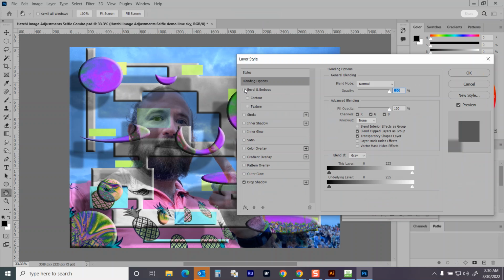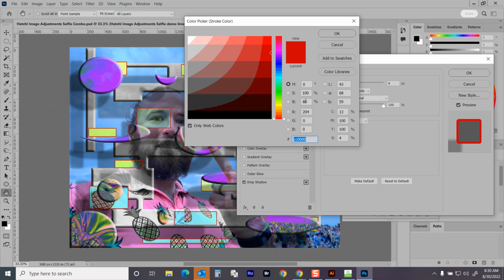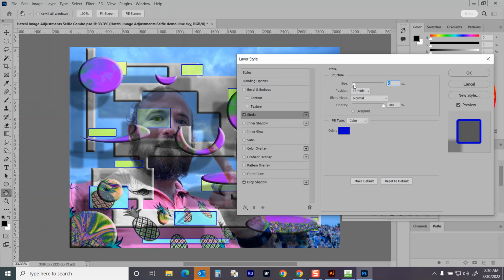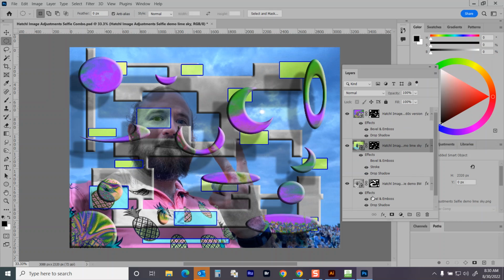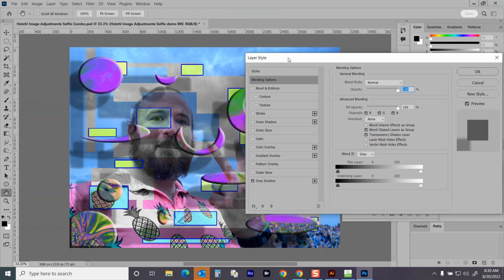Maybe I'll turn bevel and emboss off, but maybe I want a stroke weight. It'll give me an outline. I choose what color I want the outline to be. I'll go with kind of a navy blue. And if I go to my bottom layer, I can double click the effects. And again, I could choose a different option.